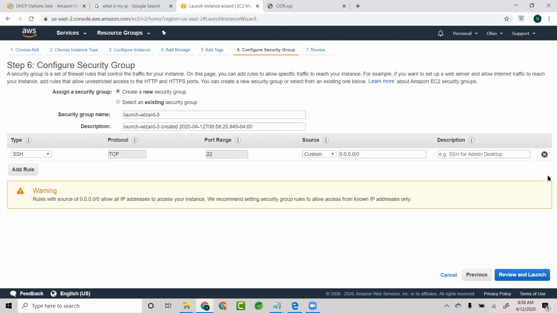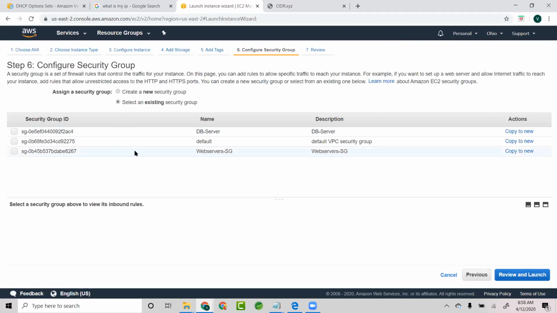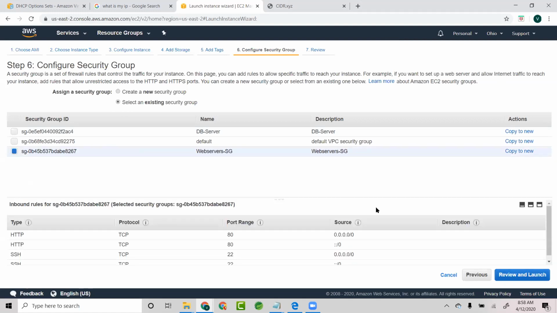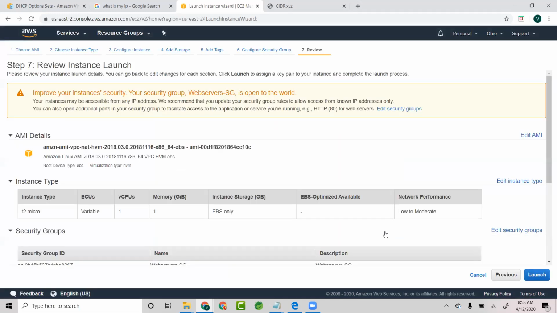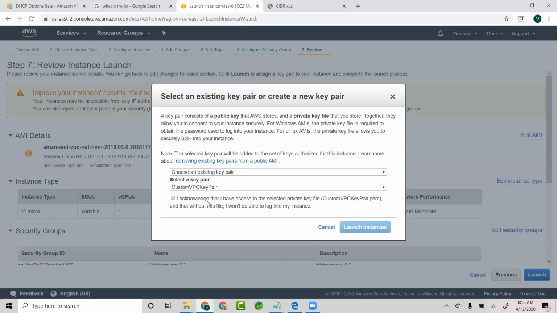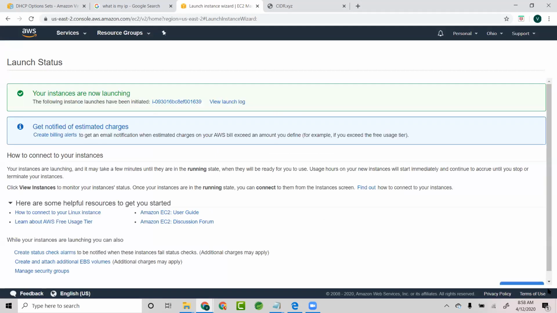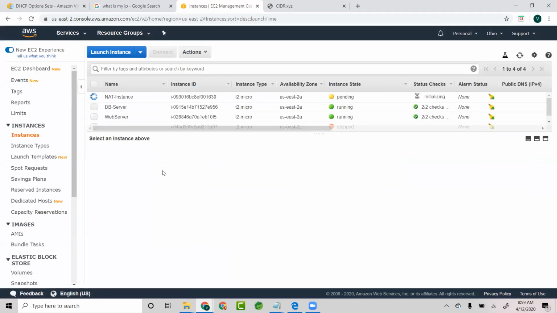Okay, configure security group. I'll use my WebDMZ security group for this one because it's going to sit in the DMZ. It's going to sit in the public subnet. Here, for the boot volume, I'll select general purpose SSD, make it the boot volume for this instance only. And don't show me this again. Launch, use my brand new key pair. That's it. My NAT instance is getting ready.